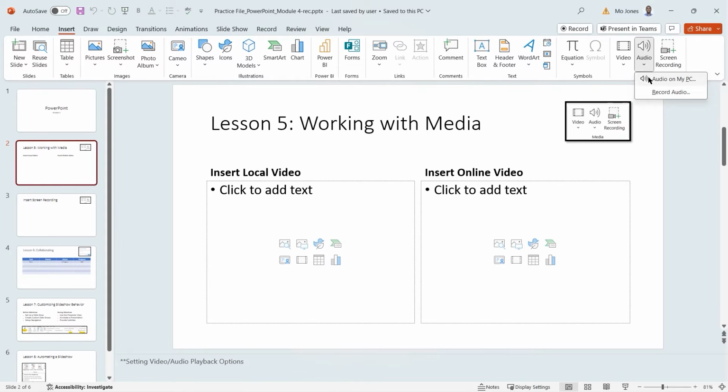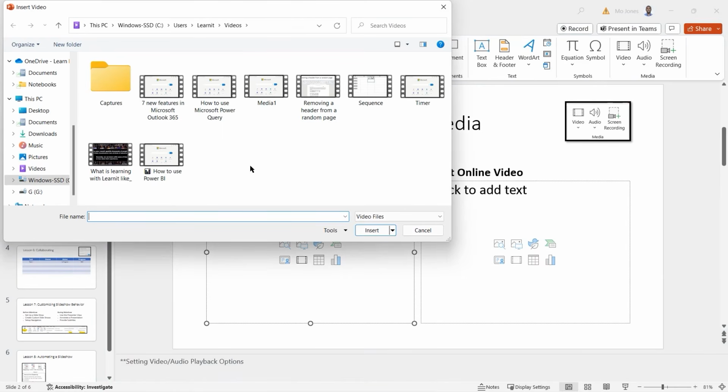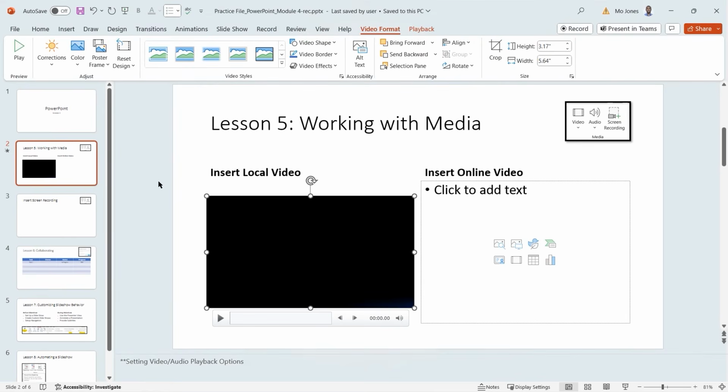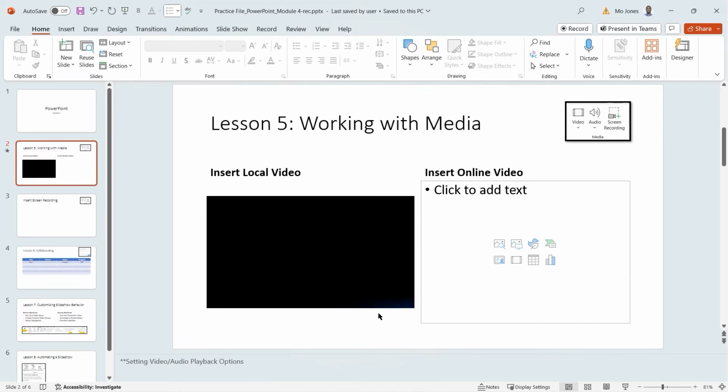When it comes to audio, you can either record your own audio using your microphone, or you can go ahead and upload an audio file from your computer as well. And we also have the screen recording tool, which we'll take a look at in just a little bit here. I'm going to take advantage of the content placeholder here, and I'll insert my video by clicking on the Insert Video content placeholder. So this allows me to basically upload a video from my computer locally. So I'll go ahead and insert this video here. And here is my video.